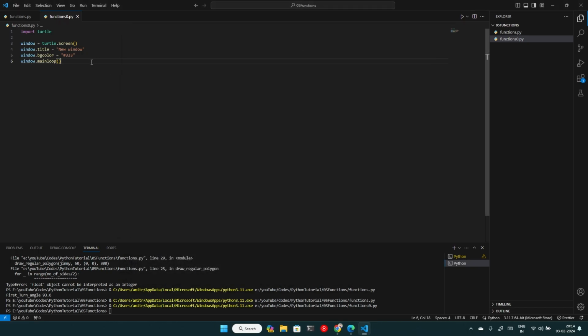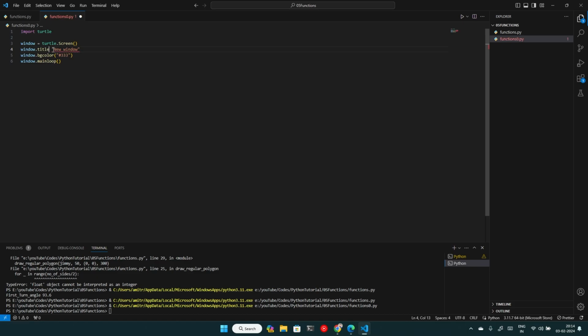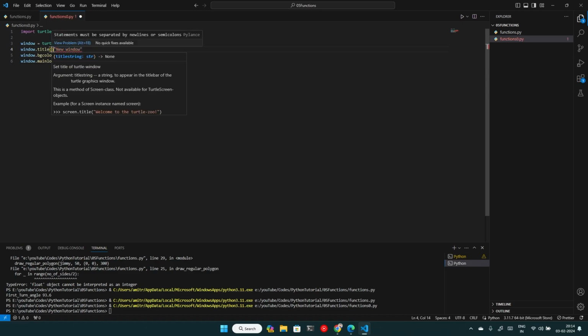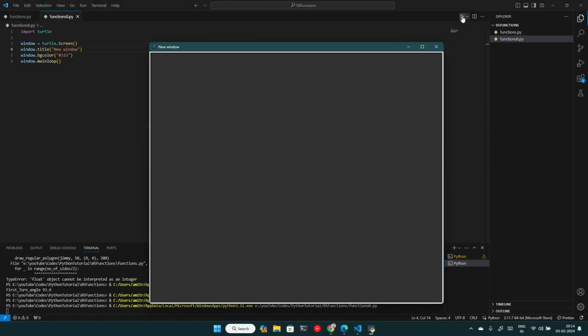Alright, no problem. One problem with this is it is not a parameter. We have to provide this. I think this is my mistake. We gotta provide the title as a function. We are simply calling this. See, this title is a function, and we are calling this using this. See, now the background color is darker and new window is the title.